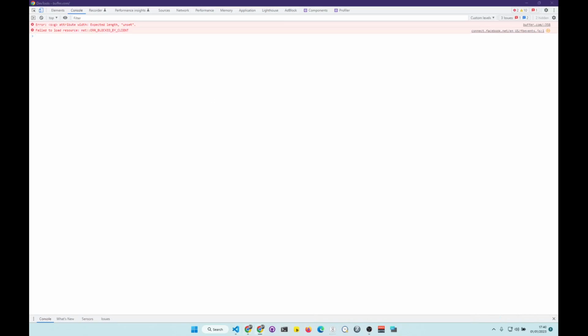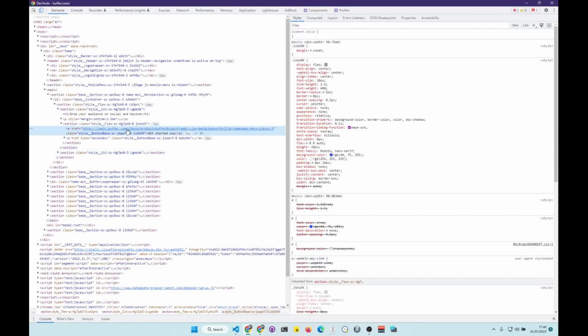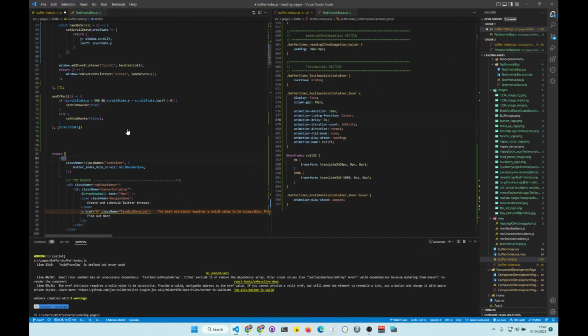So again, let's say we want to inspect a button. There is our button. We want to input something. Windows 1. That's it. Take care.